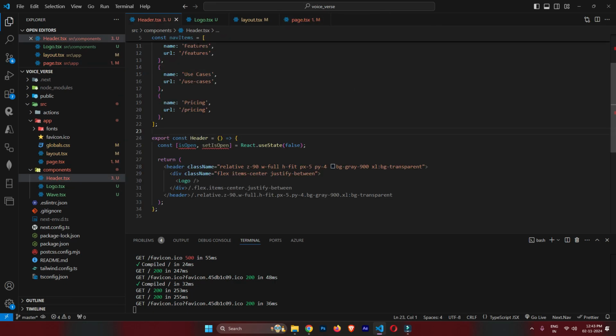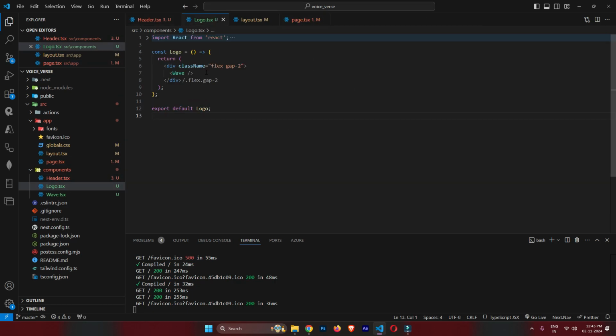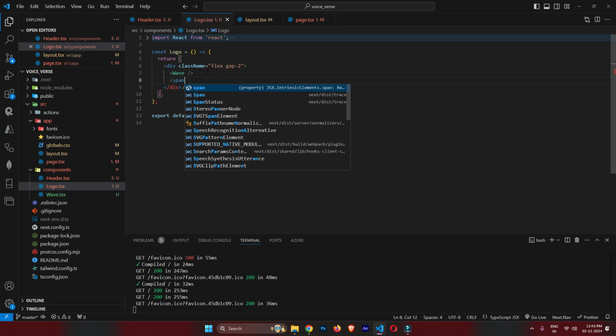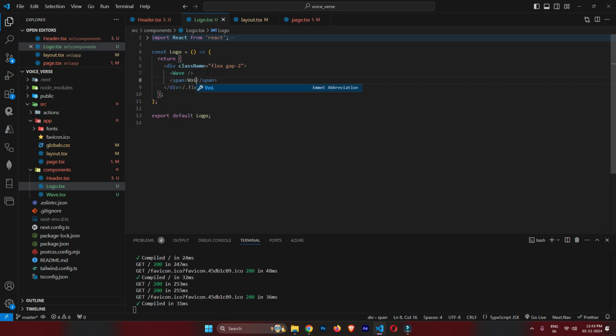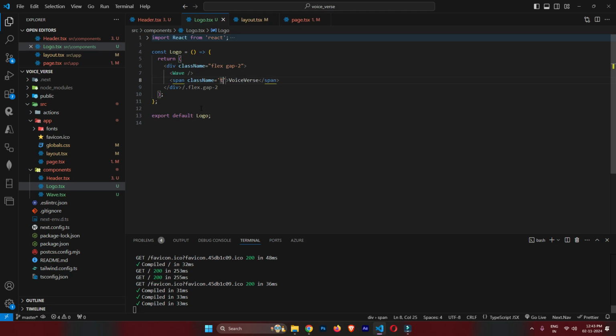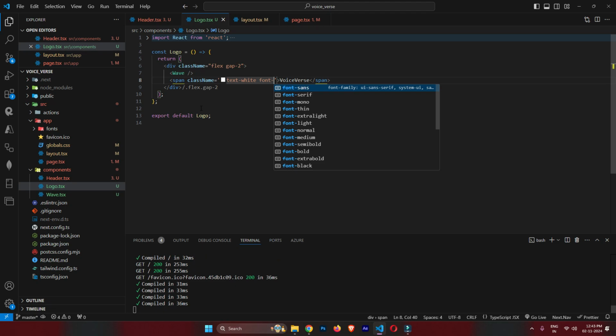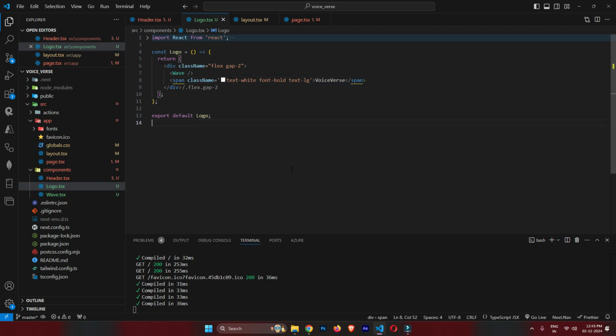Okay, let's go back to the logo and just add a span, Voicewave. This is our project name. We have a class name: text-white, font-bold, text-lg. Okay, let's go back and check. Okay, this is good. Our logo. This logo is the sound frequency logo. This is the wave, sound frequency wave, and this is Voicewave.